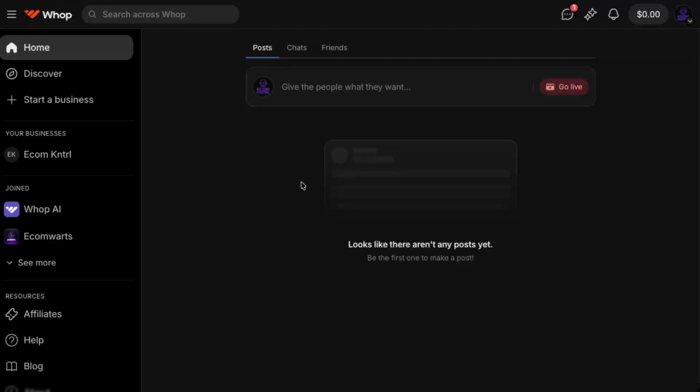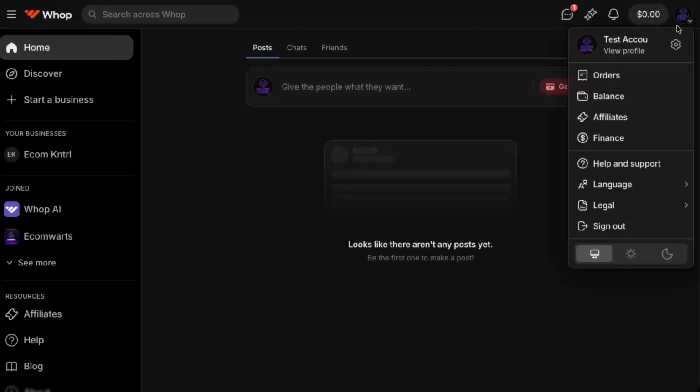Next, look towards the top right corner of the screen. You'll see your profile icon there. It might be your avatar, your initials, or a small user icon. Click on that profile icon. This is where Whop hides all of your account-related options, including your settings.